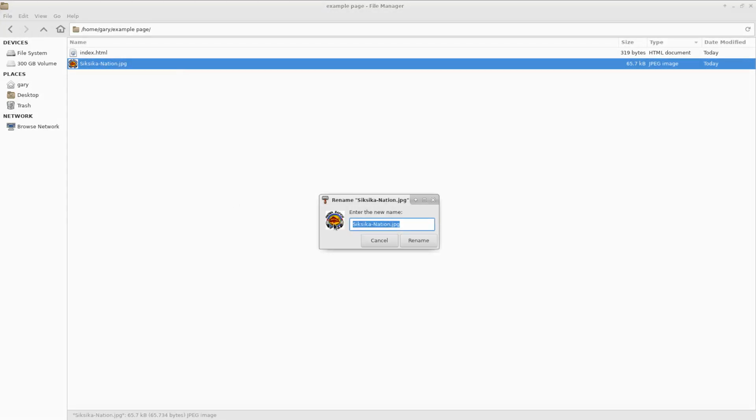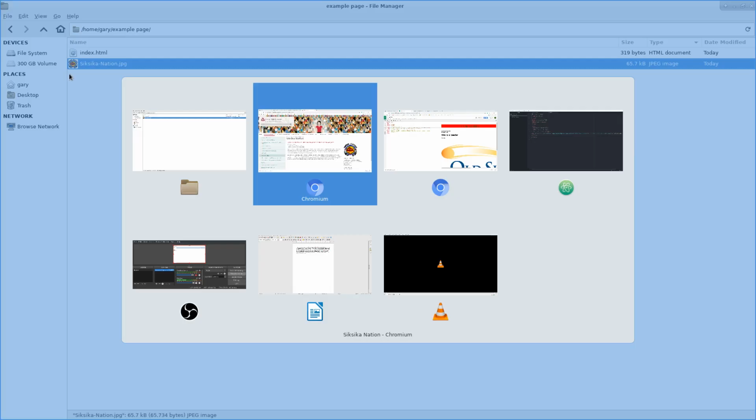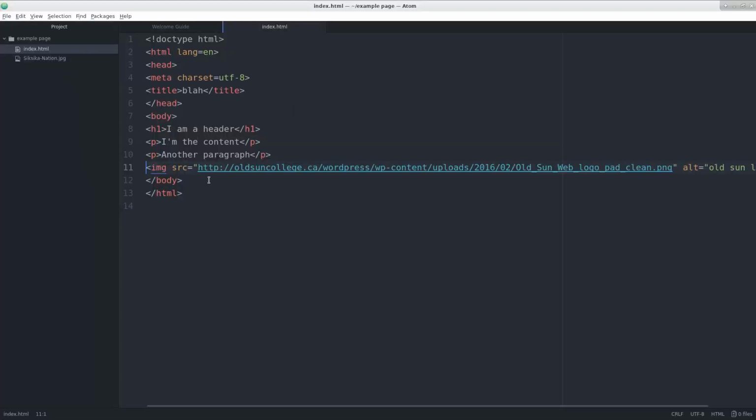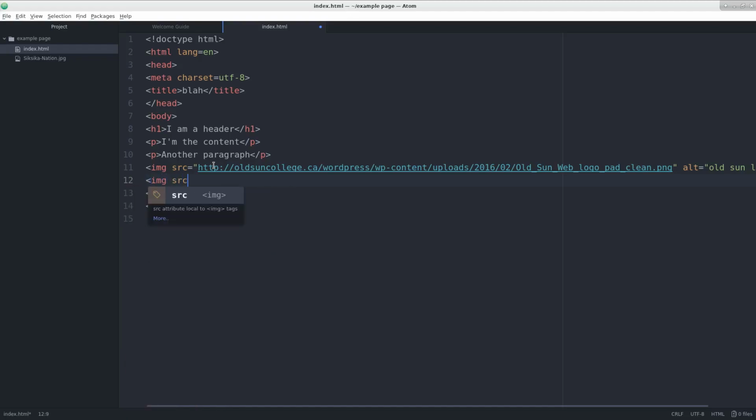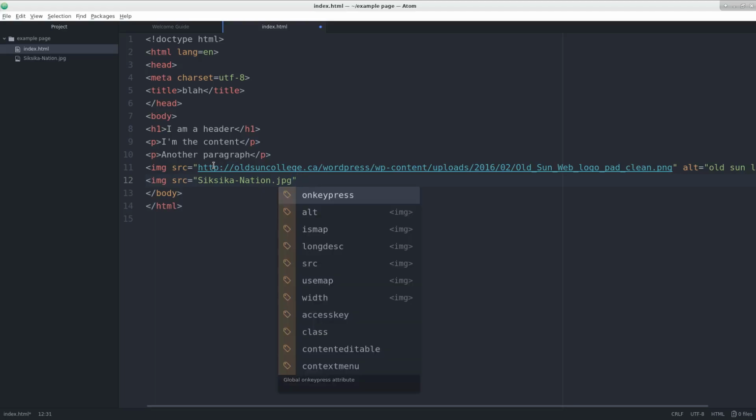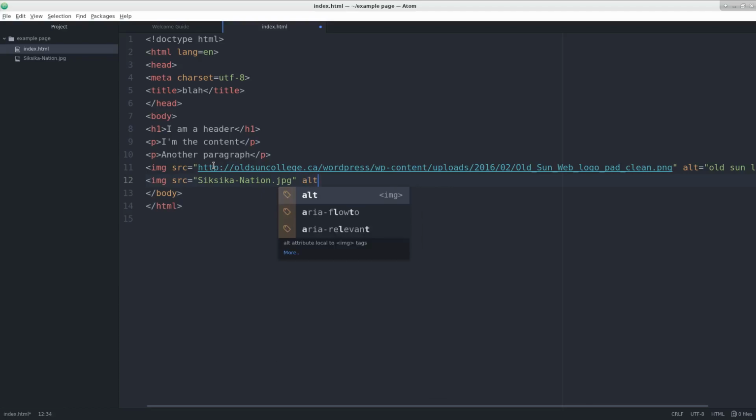So I'm just going to do this so I can copy the whole name, cancel, and go back here. Okay. Let's start off image the same way again. Since it's in exactly the same location, we can just paste in the file name without any further path. Again, an alternate.